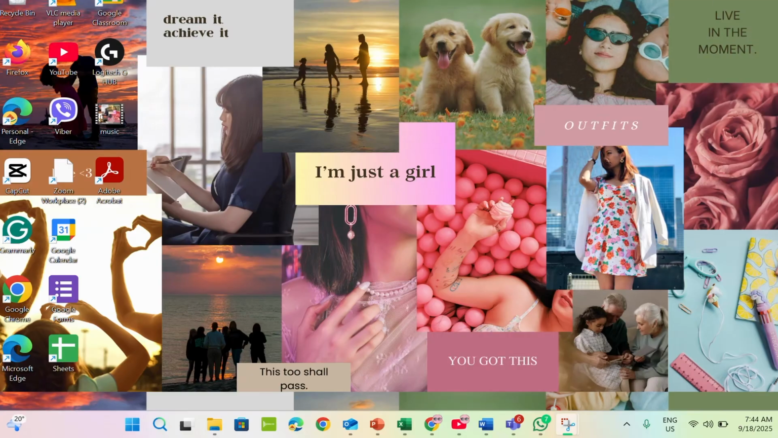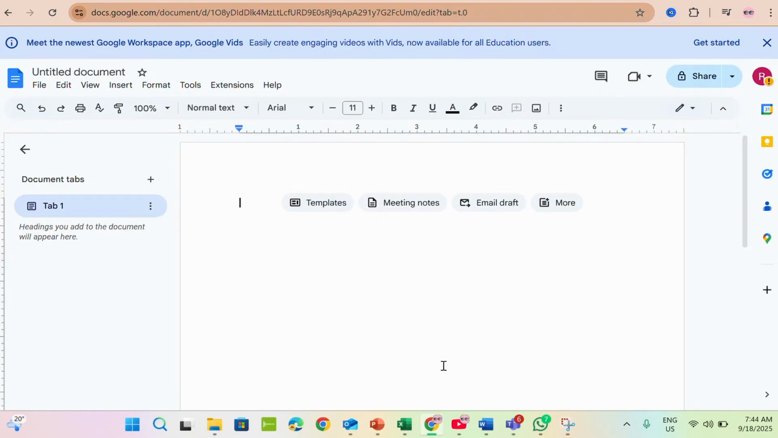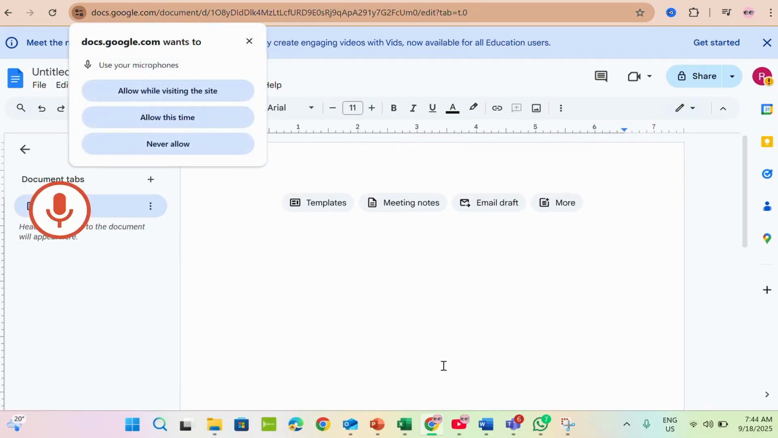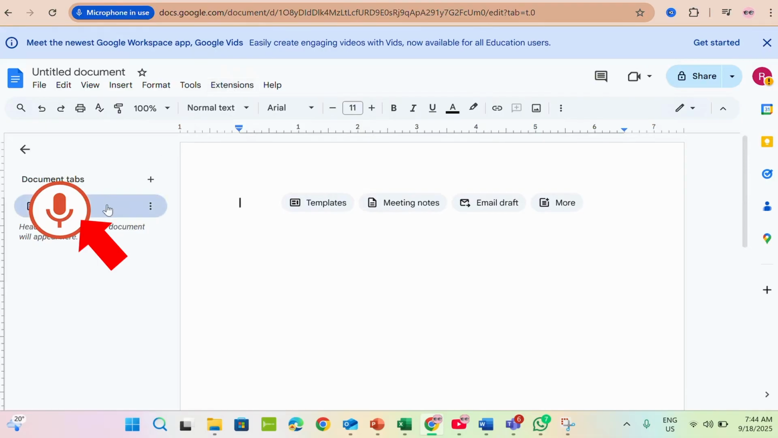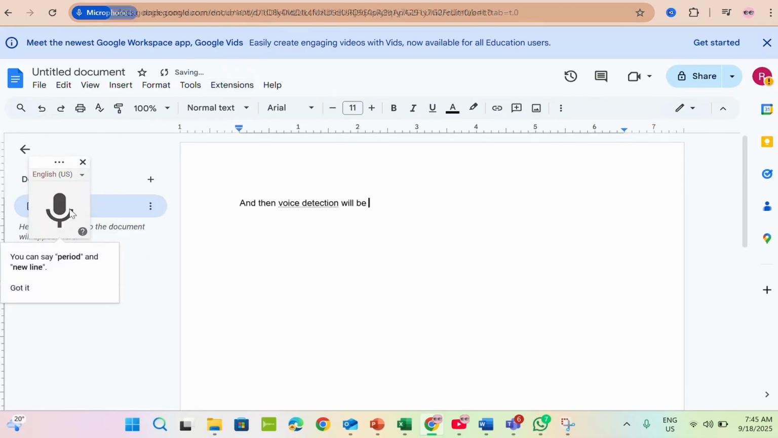Let's dive right in. Go ahead and open up your web browser, Google Chrome, and then open up Google Docs. Now you'll need to remember three shortcut keys on your keyboard, that is Control, Shift, and S. So you can see that docs.google.com wants to use your microphone. So you can either tap on allow while visiting the site or allow this time. So go ahead and tap on any of it, and then voice detection will be enabled like this.